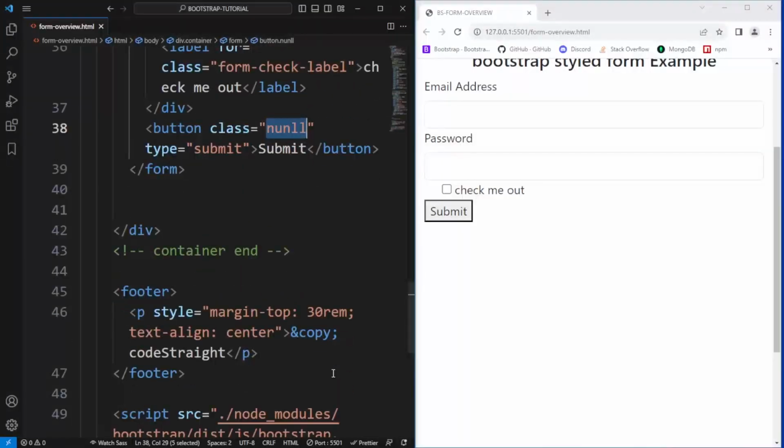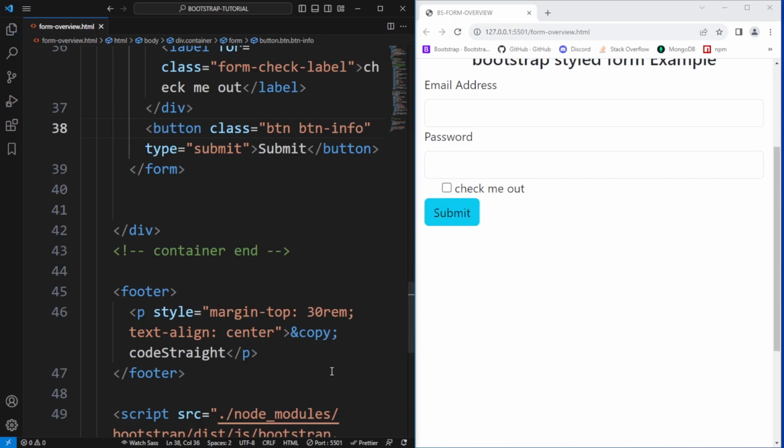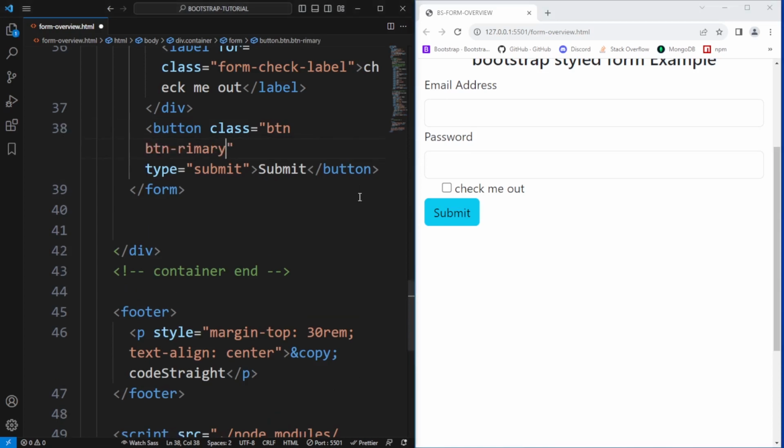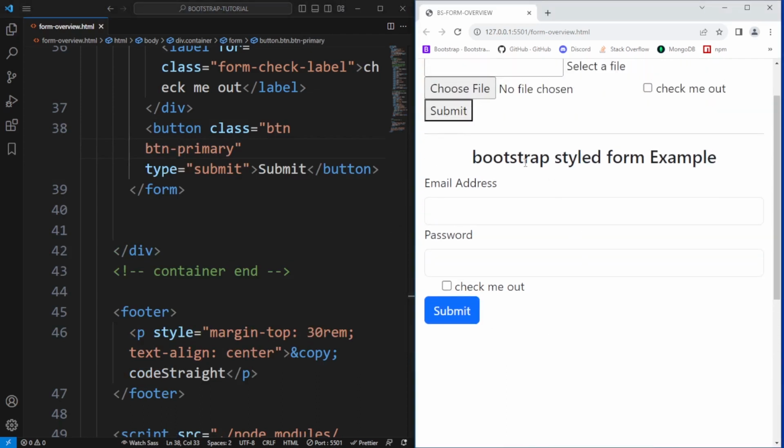And let's add in here btn, and that's the base class for Bootstrap styled buttons. And then we have variations. Say if you want to have button hyphen, you can have say info, danger, success, or whatever you like. Hit save, and let's make this primary. Primary. Hit save. So that's the Bootstrap styled form we have right now.